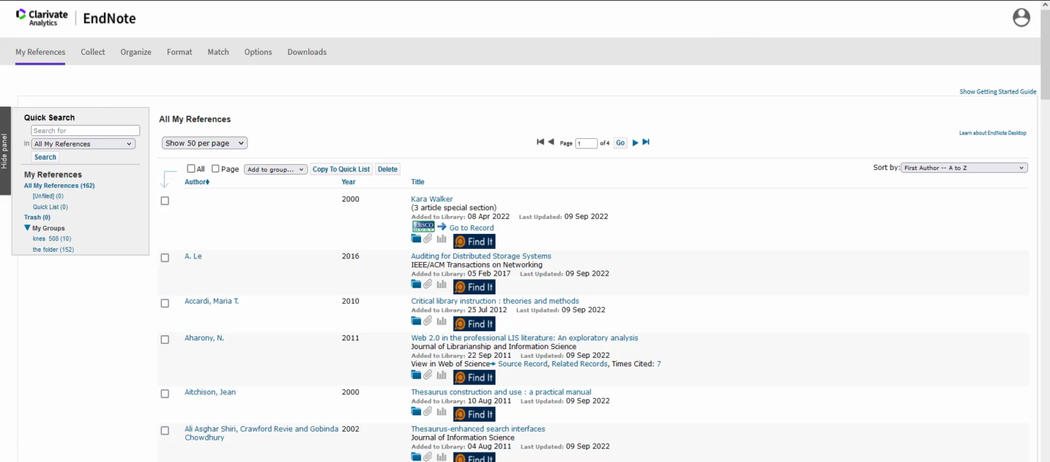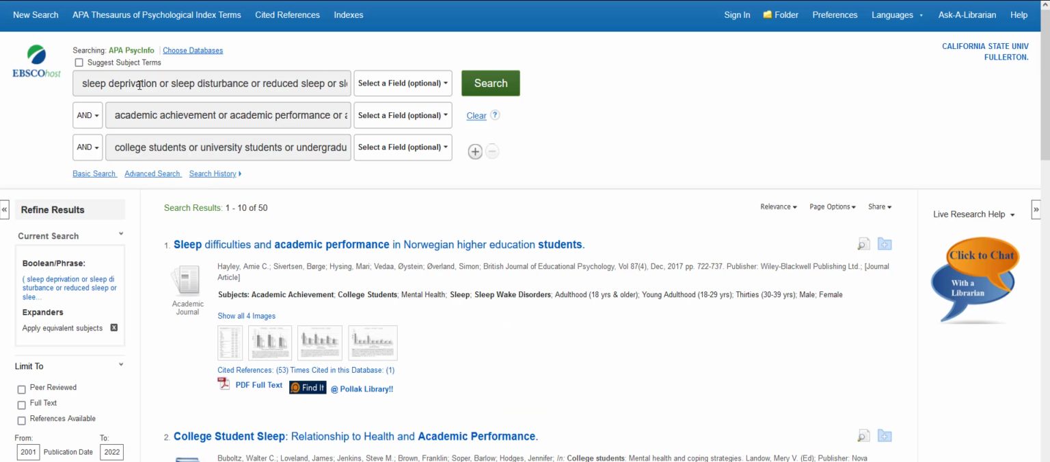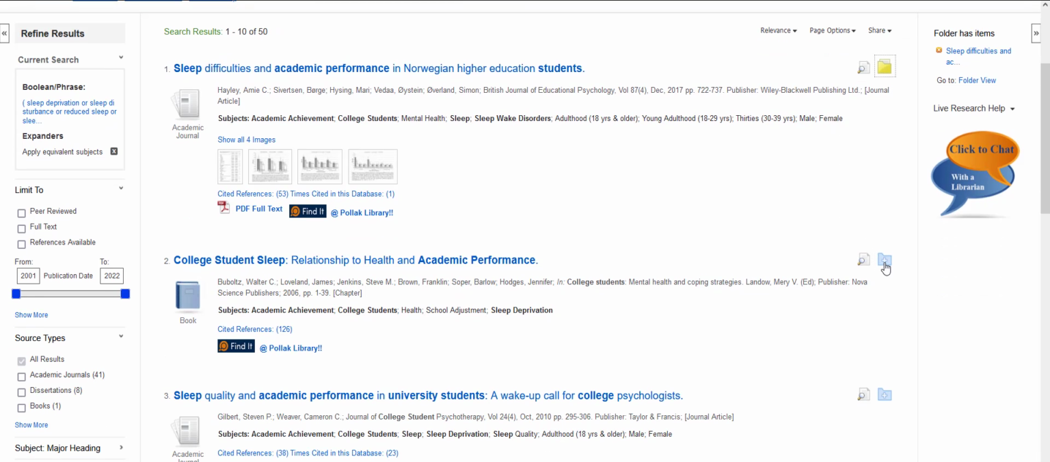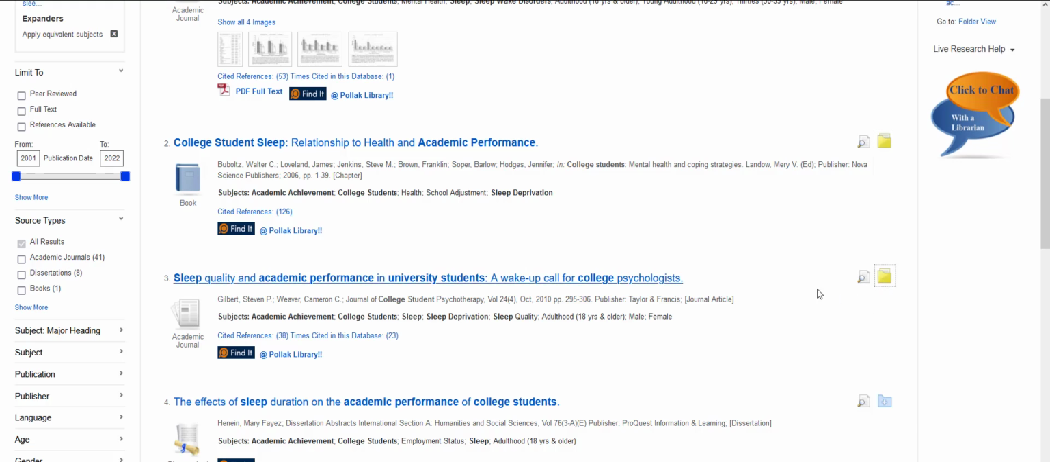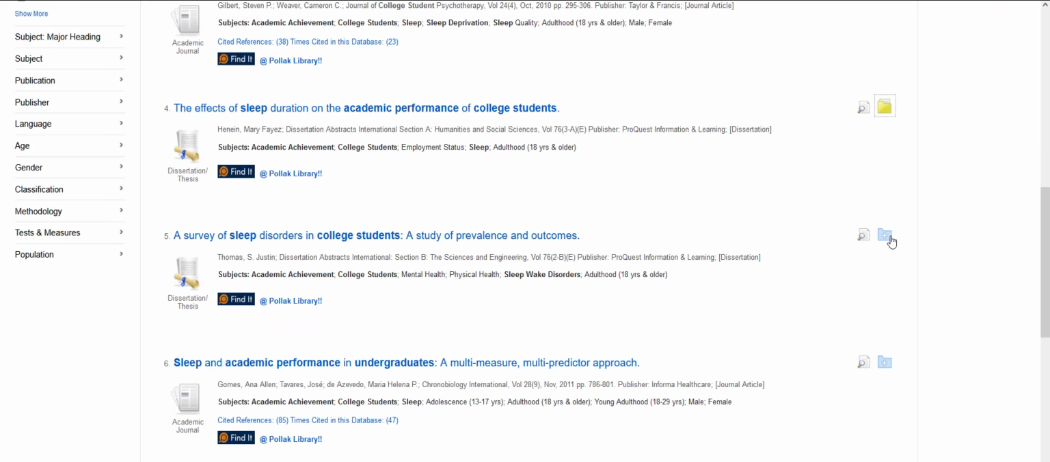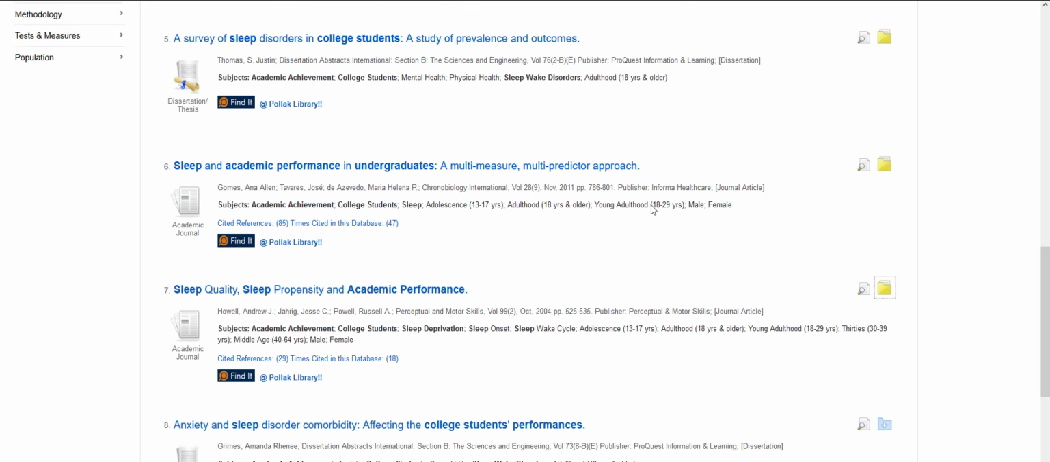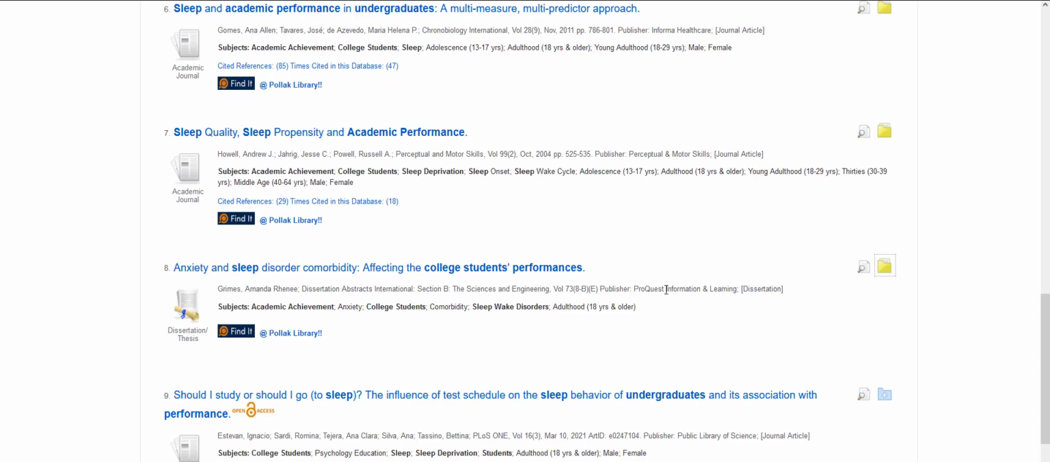So what we're going to do is go to our database. We've done a search in PSYC, and every database is a little bit different, so I'll just show how EBSCOhost databases do this. Essentially, once you find an article that you like, you click on that little blue folder with a plus on it, and we can just save them. I know some of these aren't articles, but for the sake of example, we'll just click on some of these.